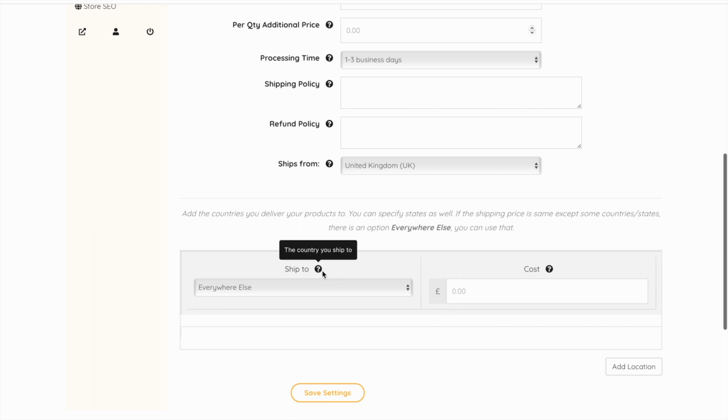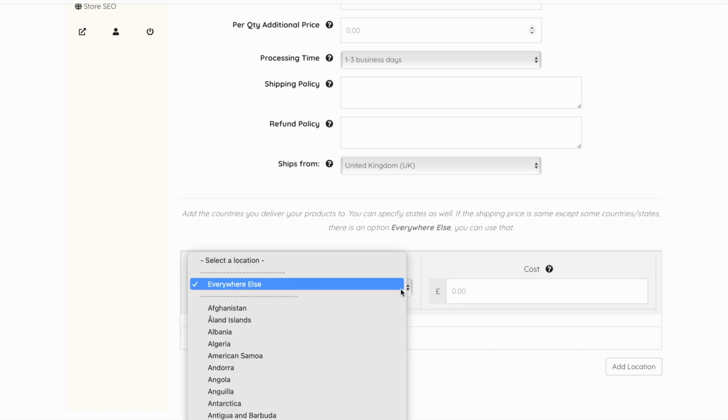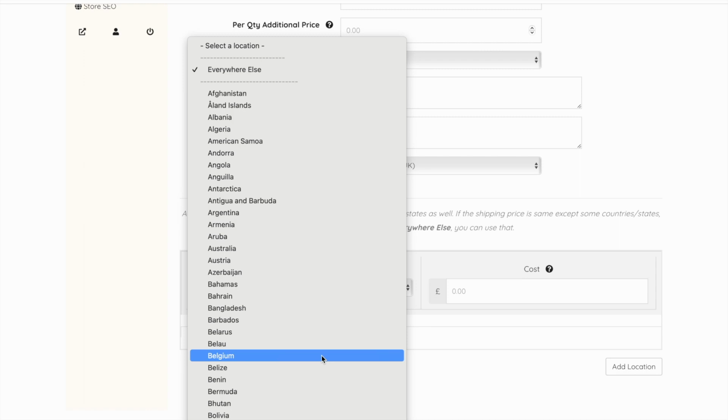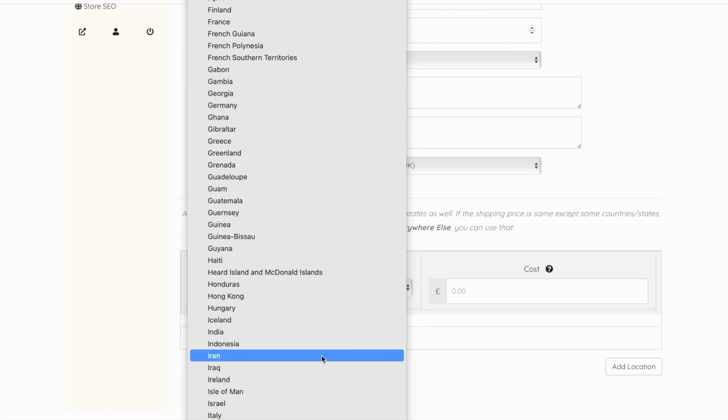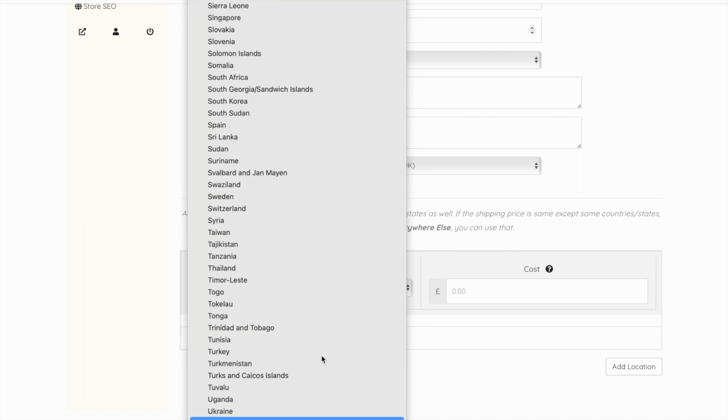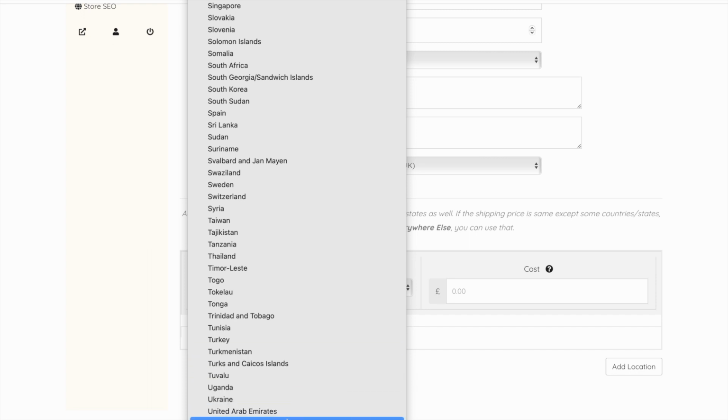In the next section, you will be able to add different shipping costs depending on the customer's shipping address. This amount will be always added to your store's default shipping amount, never replaced.